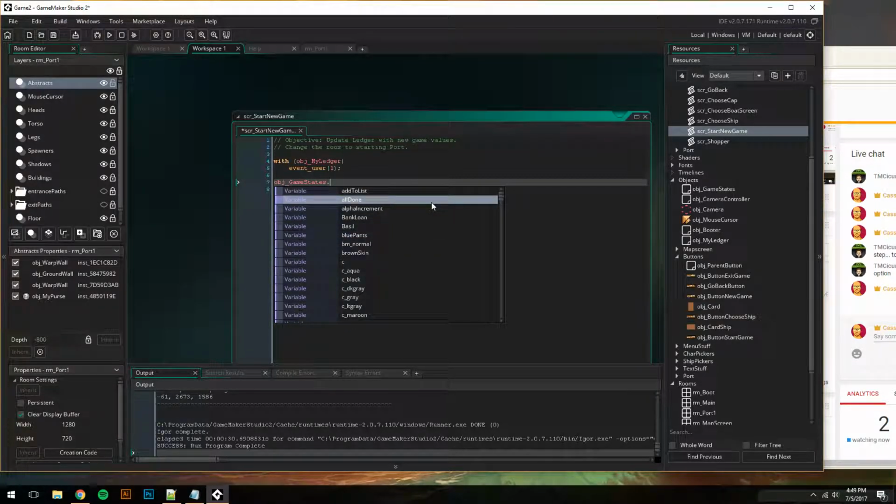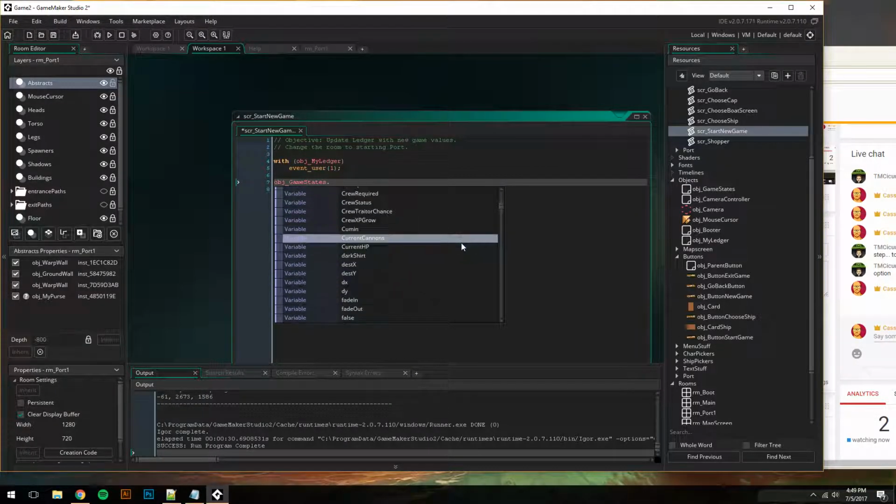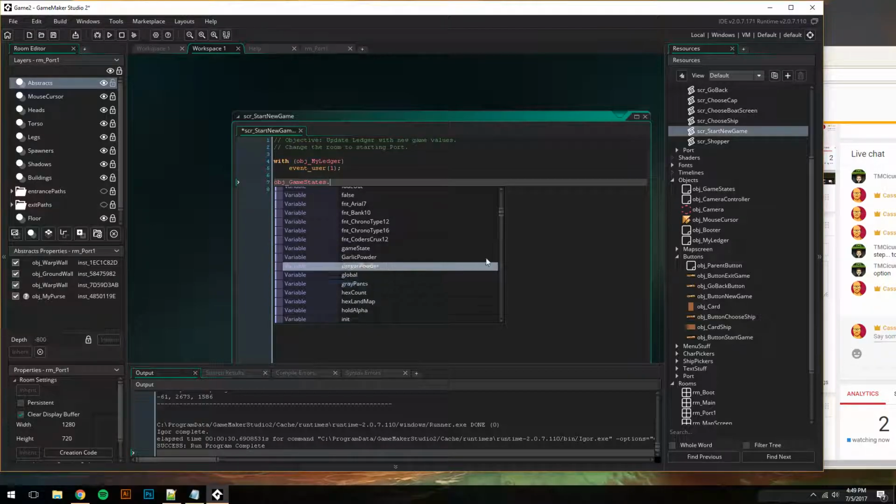Alright, I don't know if you're still watching, but this is what I mean when the dot syntax isn't great. I know for a fact that that basal is not a variable in object_game states. Nor is alpha increment, or bank loan. I don't think those are variables that exist in the scope of that object. I should only see variables that exist in the scope of that object.